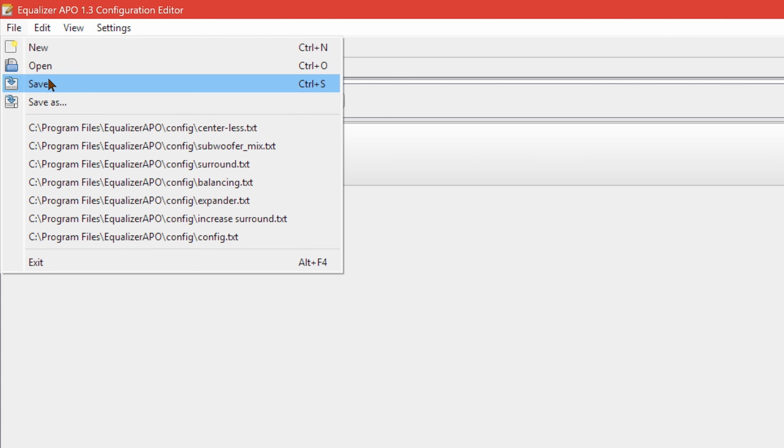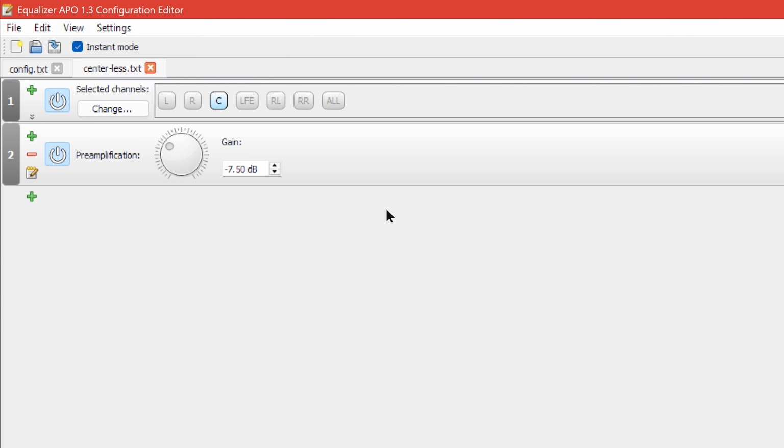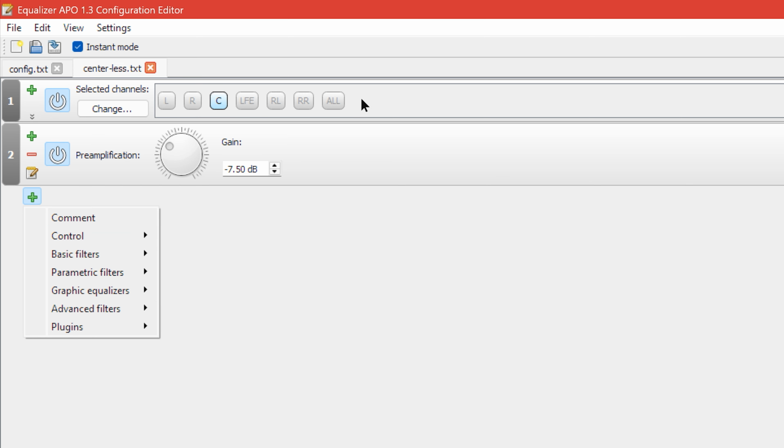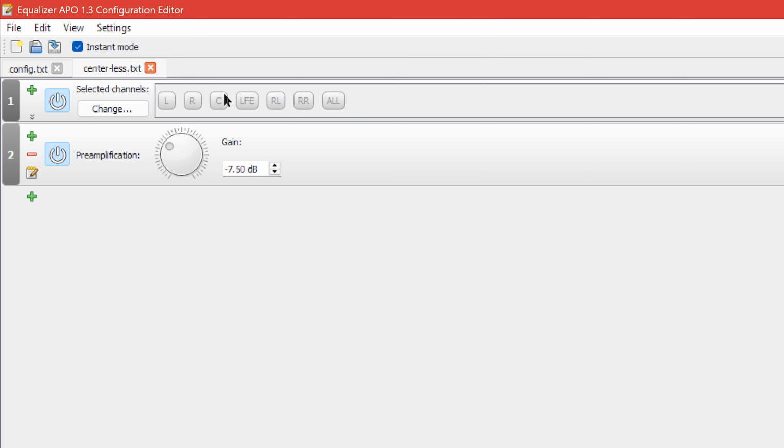By the way, you can save as and then import them. There is a select channel, like you can always go to channel select. So we have selected the center channel. The next thing that I want to apply on the center channel is to reduce the gain, the volume of that channel.